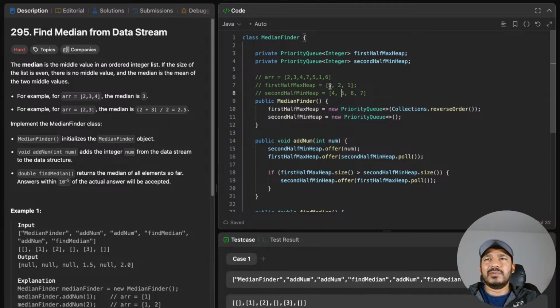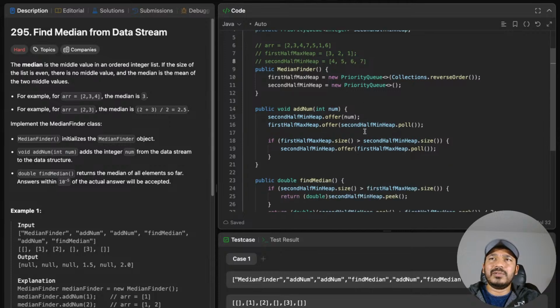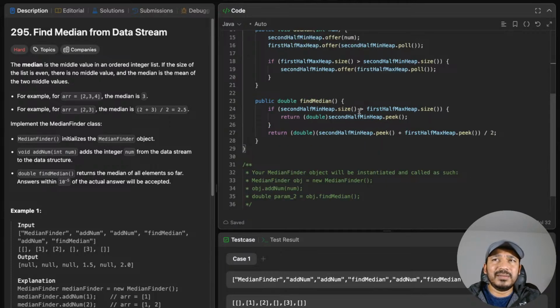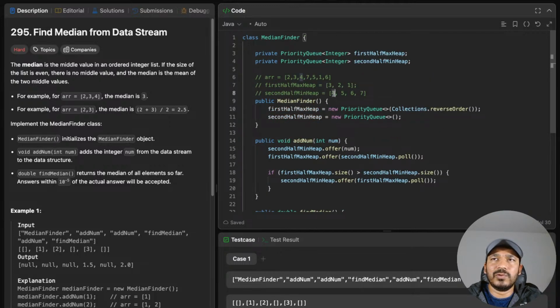At this point, if someone checks the median of the elements 1, 2, 3, and 4, 5, 6, 7, the second half min heap size is greater than the first half max heap. So I'll just return the peek element of the second half min heap, which is 4. 4 would be the median, which is the correct answer.